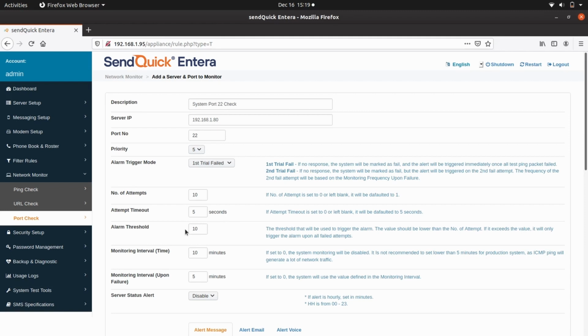Alarm threshold. The threshold that will be used to trigger the alarm. The value should be lower than the number of attempts. If it exceeds the value, it will only trigger the alarm upon all failed attempts.